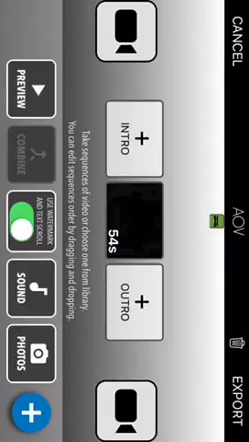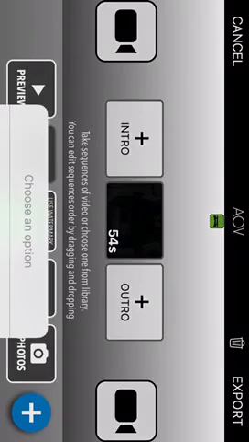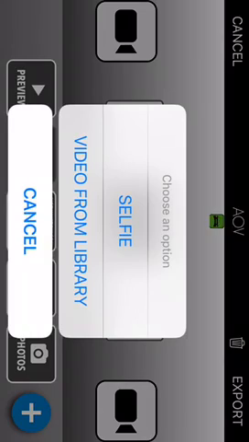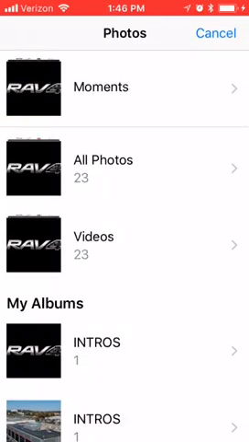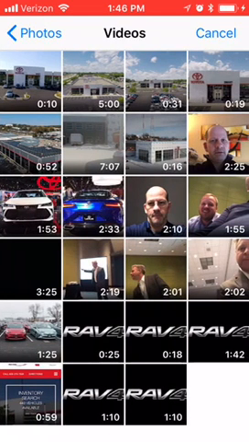And it works okay, but there's a couple challenges. When Gary goes to choose intro here, and he goes video from library and uses a video from right here, you can see that he has 5 different RAV4 videos already on his camera roll, or my camera roll at this point. So it makes it difficult to know which one is the actual introduction of the 5.